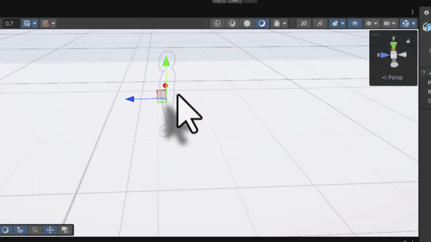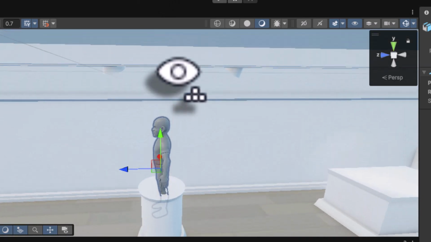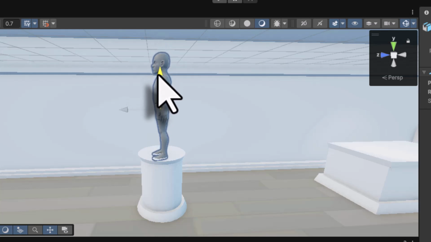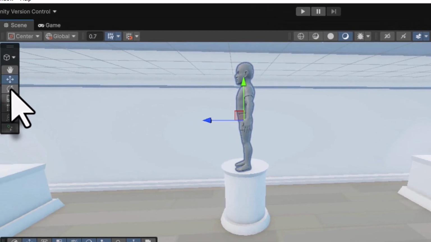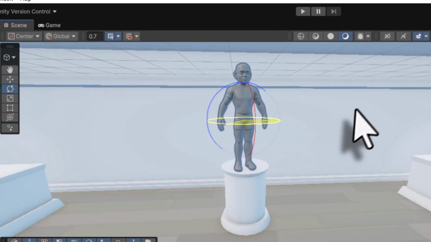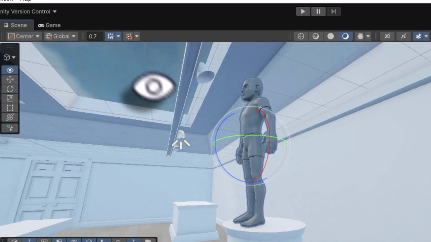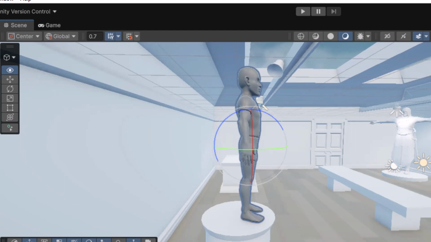I will just zoom out, right click and tilt up, press Q to move down, and I am going to move up and place it on the platform. I am going to select the rotate tool and rotate it to the front. I will press F, press Alt and left mouse and look around to see that I have precisely placed it.